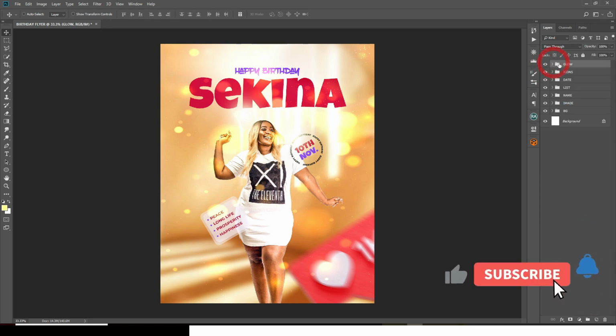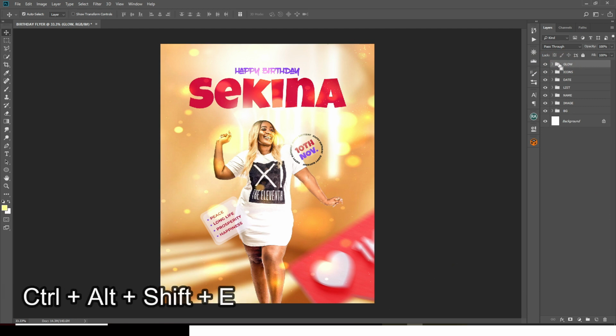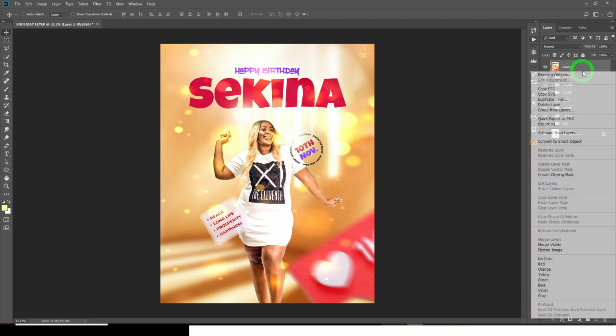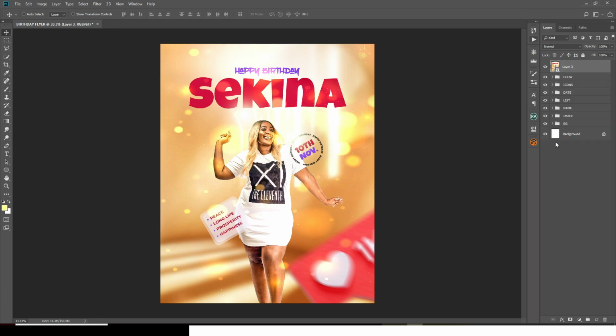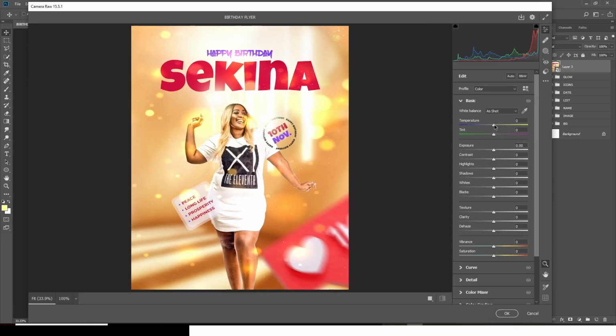We can close it. The final thing we want to do is merge everything together. Control Alt Shift E. We are going to right click it and then convert it to a smart object, and then we'll finalize it with camera raw filter. Temperature to 7, the contrast to 22 thereabout, or 20 thereabout. The highlights to 4 or 3. The shadows, let's set it to -8 or 9.